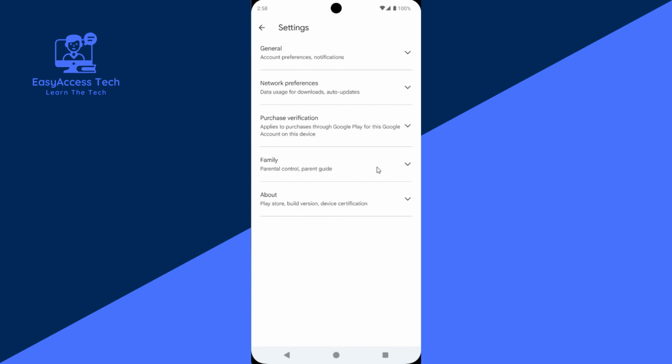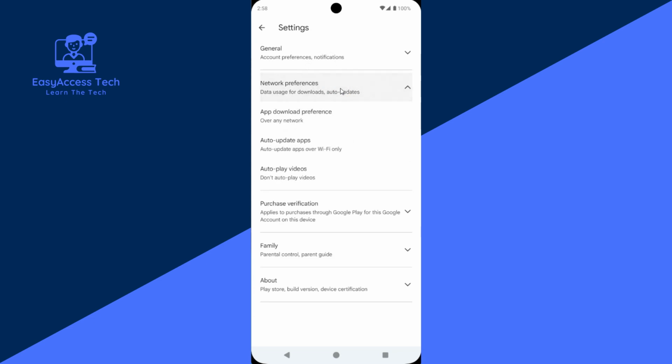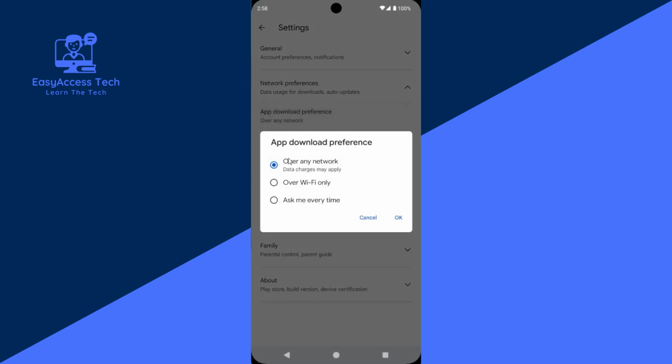Now here you can see some options. Tap on Network preference, then App download preference. Here you can find three options: over any network, over Wi-Fi only, and ask me every time. Now you have to select over any network, like me, then tap on OK.